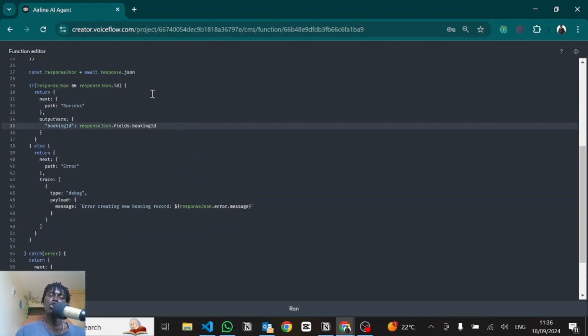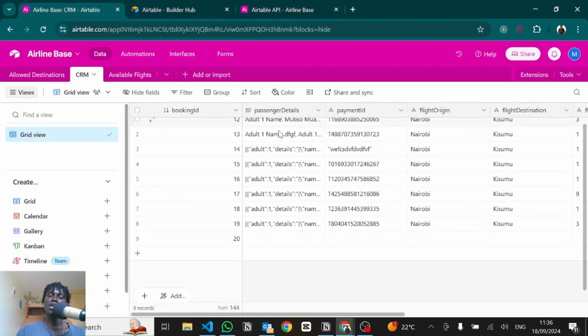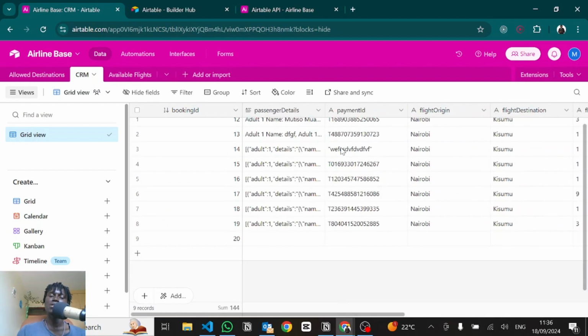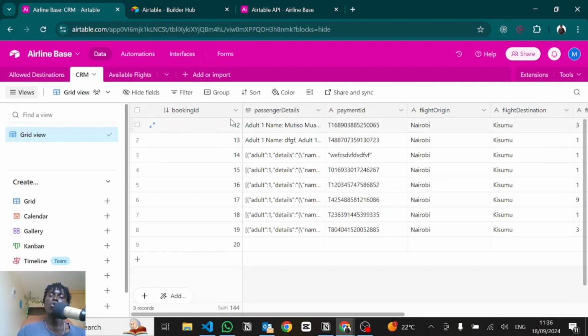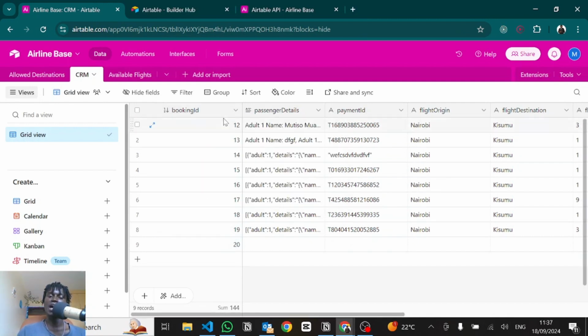Okay, so just to show you the structure of this, let's go to our Airtable. If I go to CRM over here, the CRM table has booking ID, passenger details, payment ID, all those details that we need to add. Okay, and the booking ID here is an auto number, meaning it's auto generated. So you can notice here it's an auto number, so each new record just adds on top of it. So 19, 20, 21 and the likes.